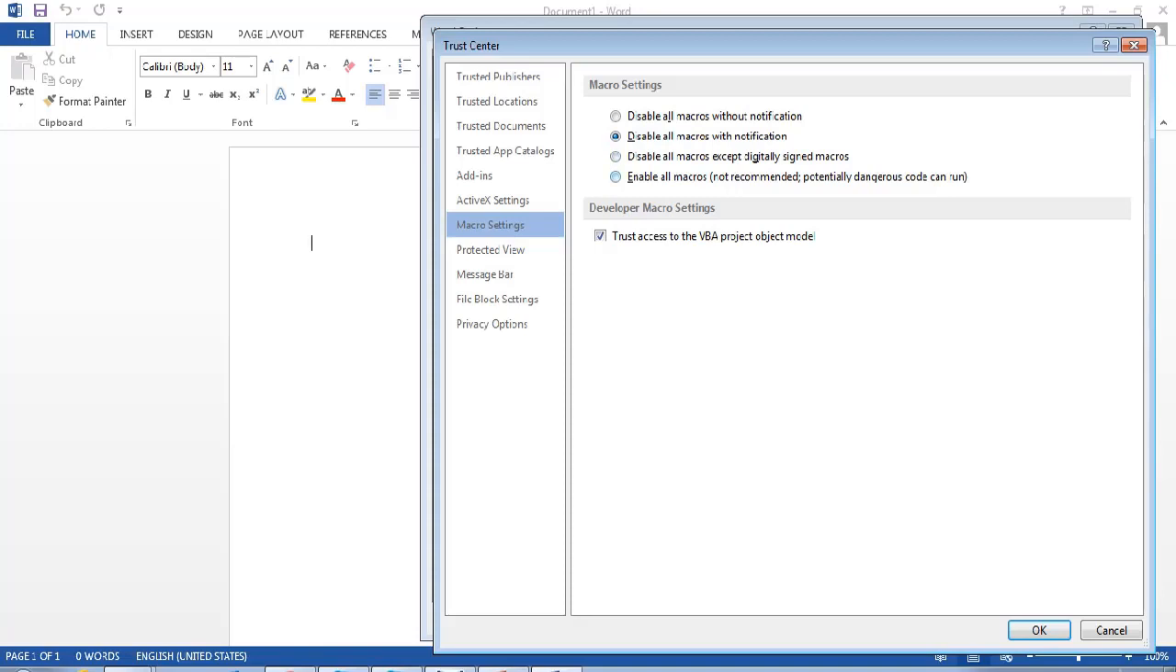This is the most dangerous one. If you enable this option, it will enable all macros, and it is not recommended because potentially dangerous code can run through macros, as we have already seen in the previous video how we can execute potentially dangerous code and compromise a user machine. So it's advisable we make use of disable all macros with notification so that the user can know and be aware of such dangerous macro code execution attacks.